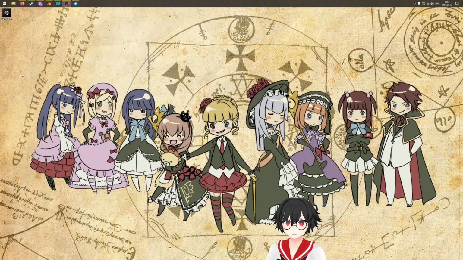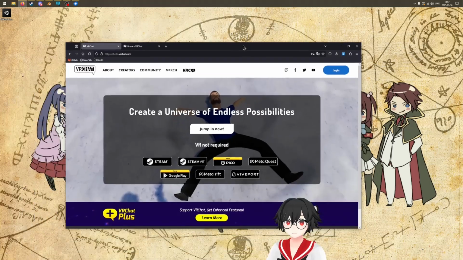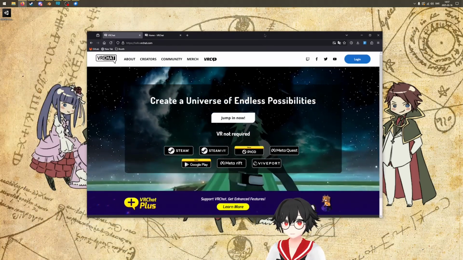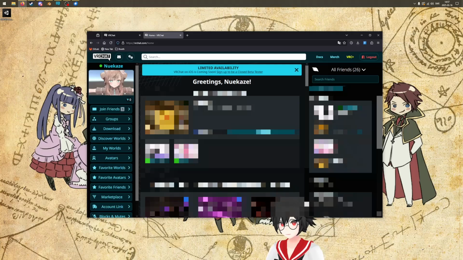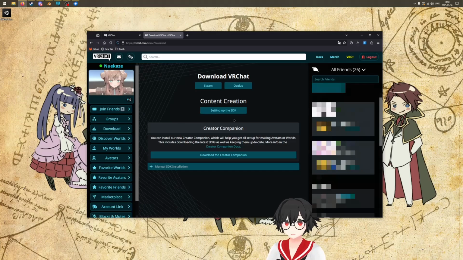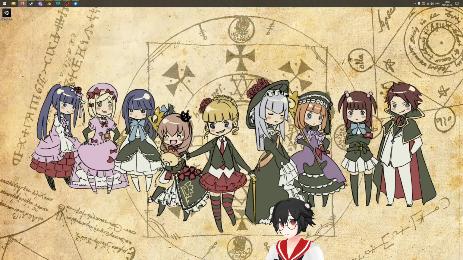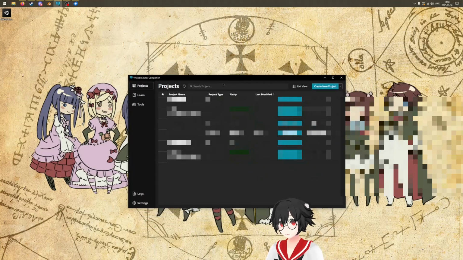Yeah, I guess we will start with getting a character into VRChat. So first of all, we're going to need the Creator Companion for managing projects, and the way you get that is you go to the VRChat homepage, you log in, you have your home screen here, and then you go to download, and then download Creator Companion here. So you download and install that, and then you get the Creator Companion like this.